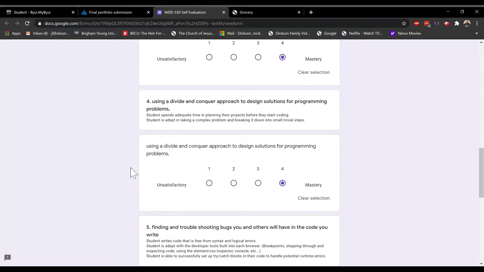For using a divide and conquer approach to design solutions for programming problems, it's one of my favorite parts of programming. I do love that you don't have to, but to do good programming, I love the planning that goes in beforehand for creating a solution for problems that you might have in the future. And I feel like I did a really good job on both projects of planning before the project started. And a lot of the problems that I ended up having were problems that I already knew about, and I was able to prepare myself a little bit more for what I thought could be issues.